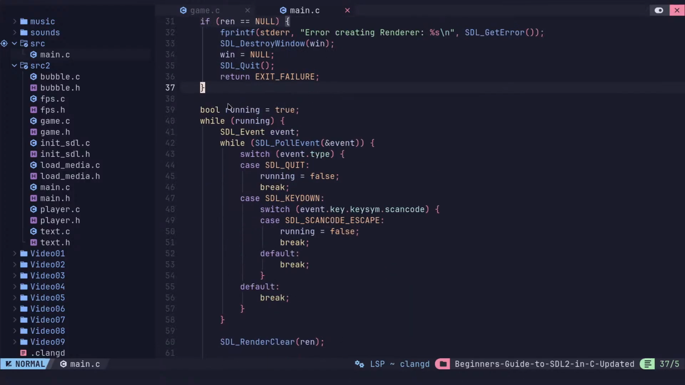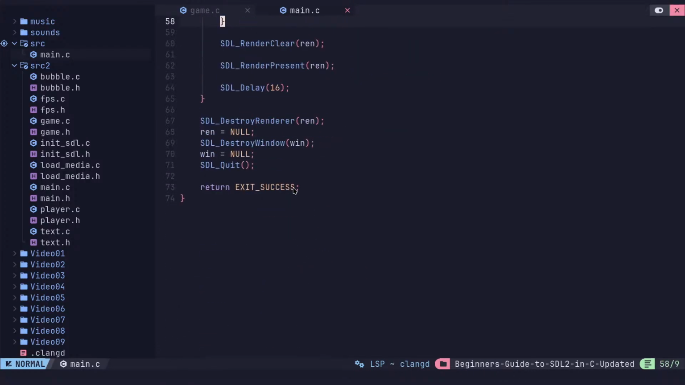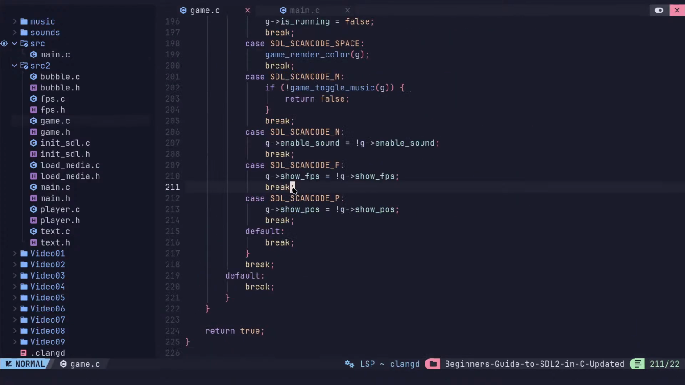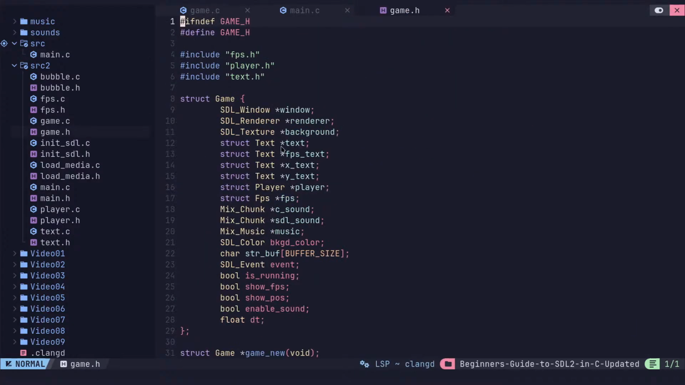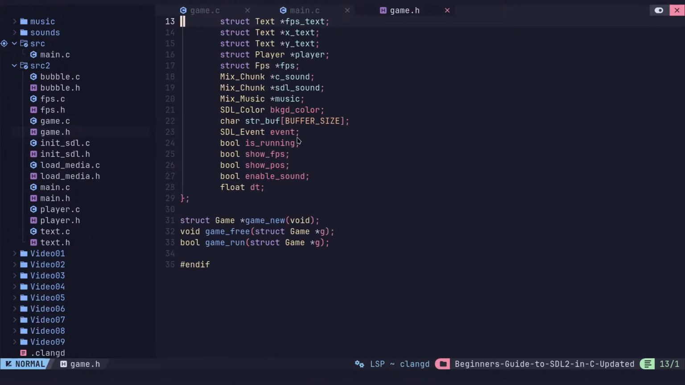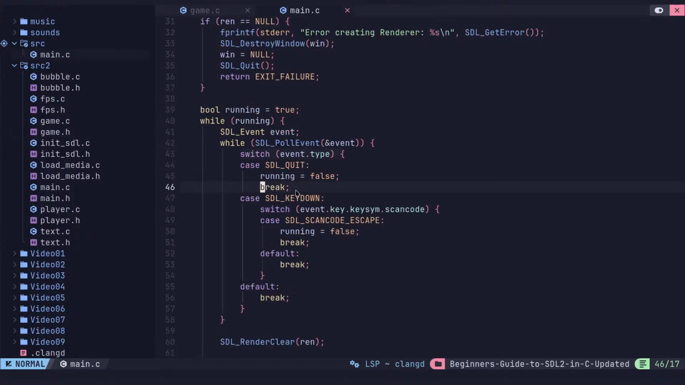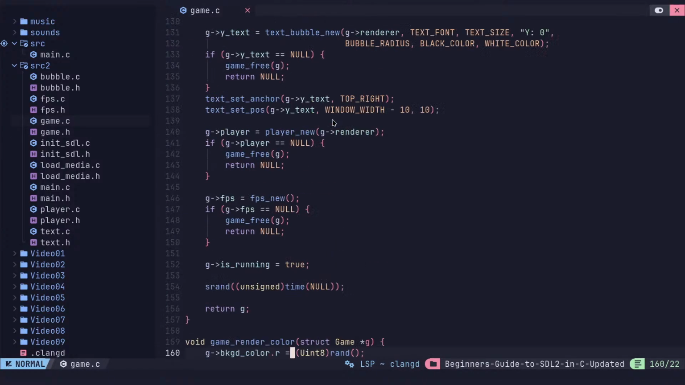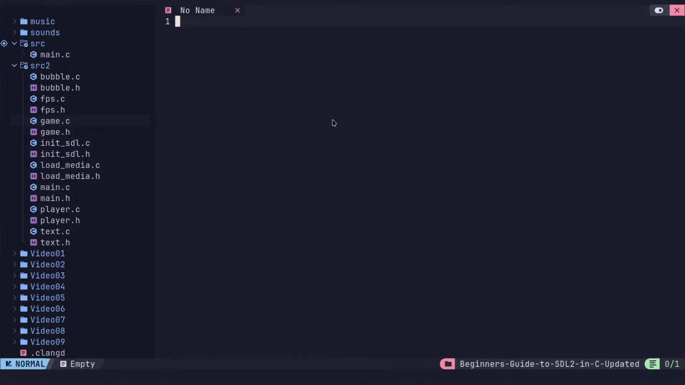I do want to look real quick at what I named things. I think I named it running, but I just want to double check in my code to make sure I'm naming everything the same. Is running is what I called it, and I did call it event. Okay, cool.